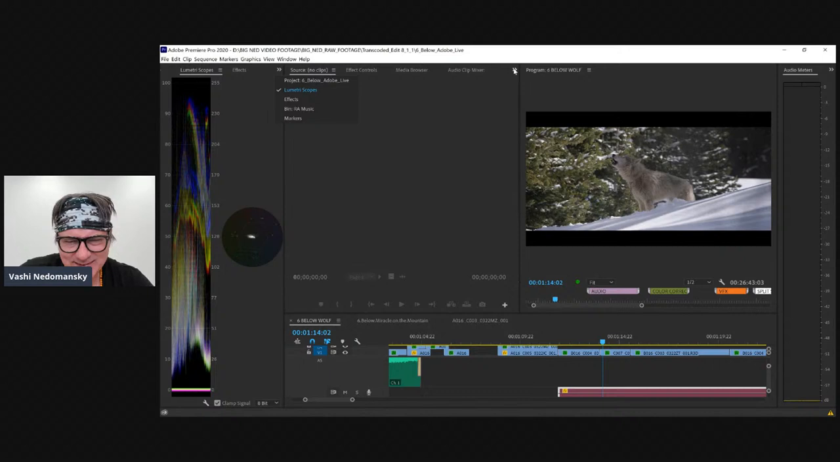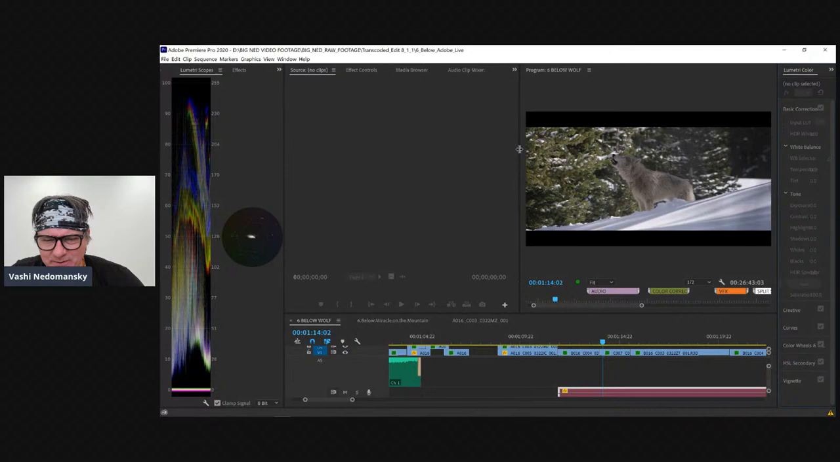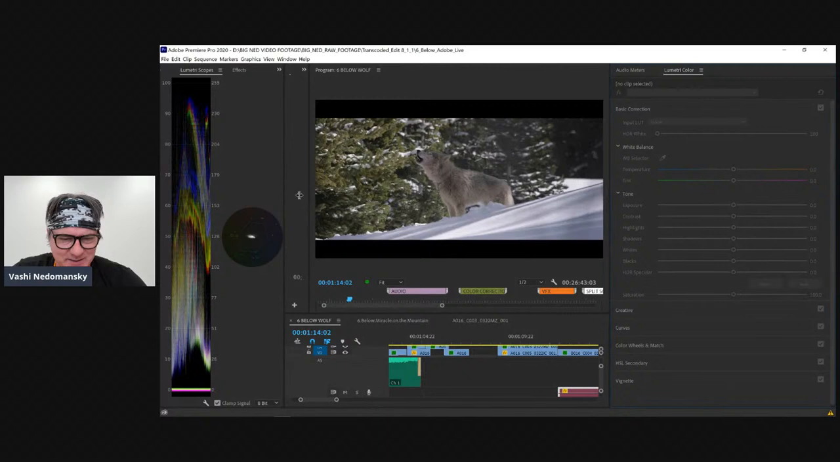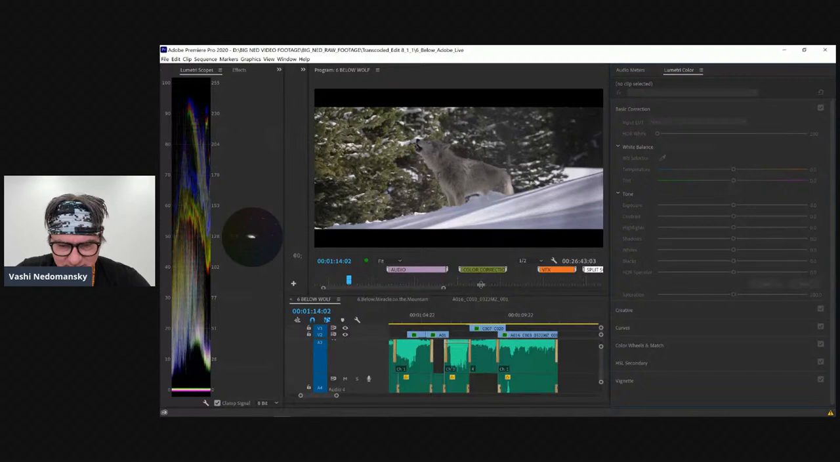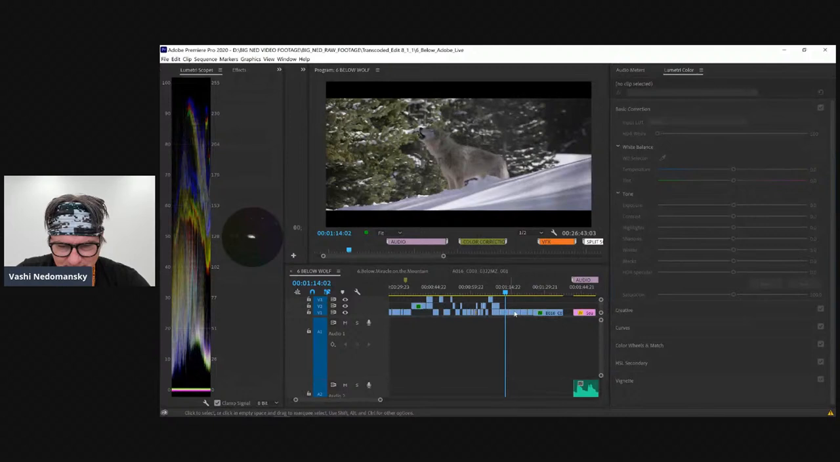There we go. If everyone's familiar with Photoshop and the sliders and stuff, it's simple. I used to use three-way color wheels all the time, but I just found it easier to get into this here. Let me highlight the shot. Any shot that I highlight in the timeline will activate the Lumetri panel. So give me one sec. There it is. So now it's on.